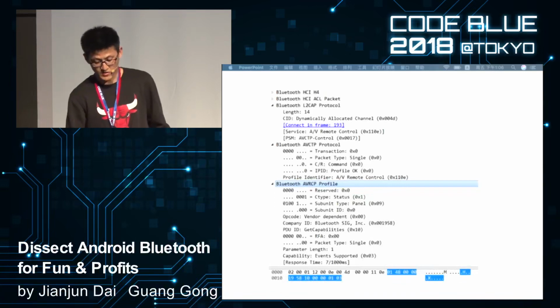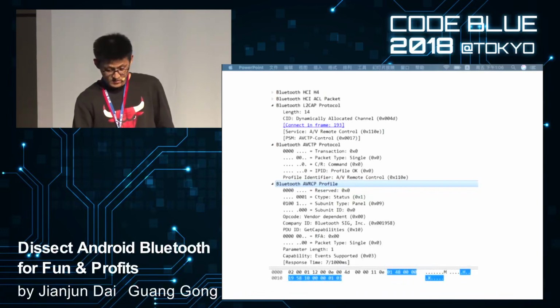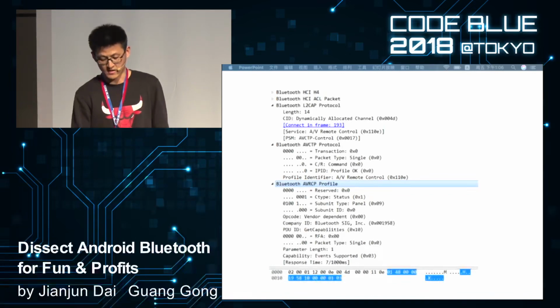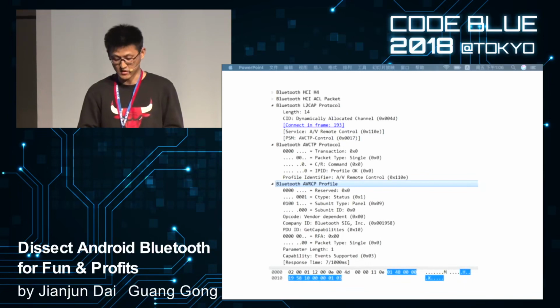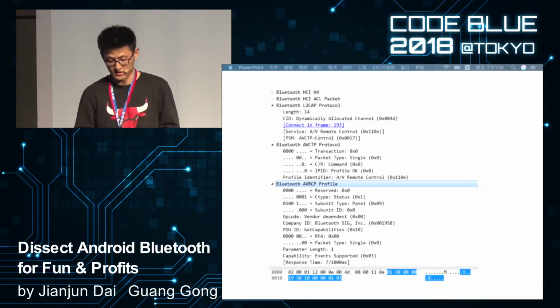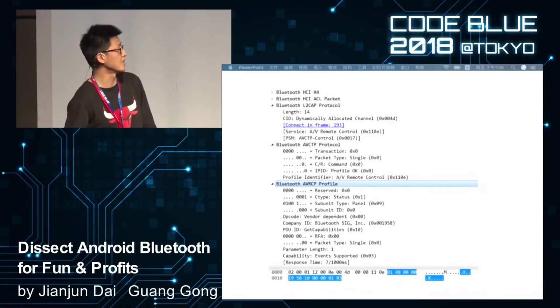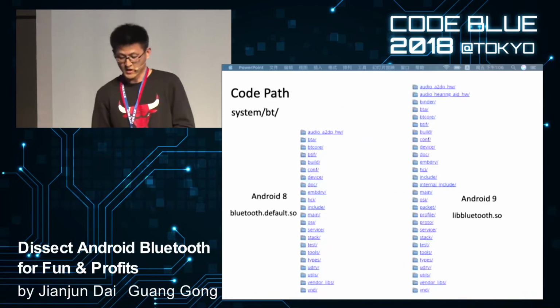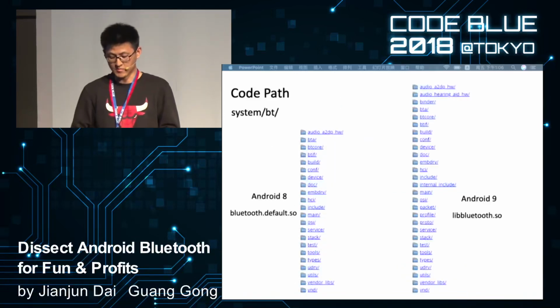Here is an example. I captured AVRCP packets using Wireshark. We can easily analyze the communication data and every field of AVRCP. The main code path is system/bt.